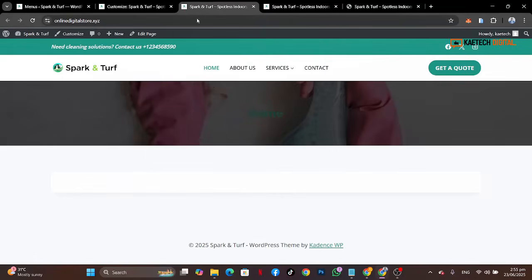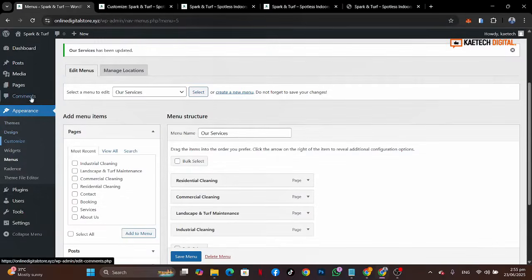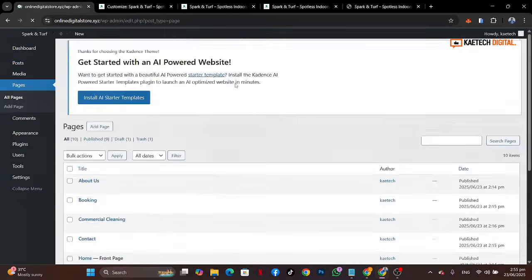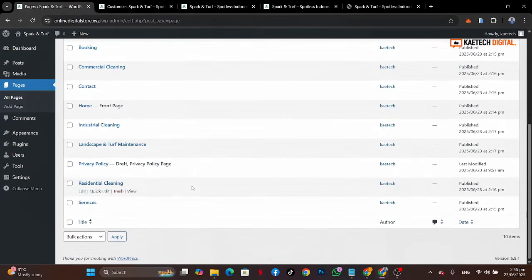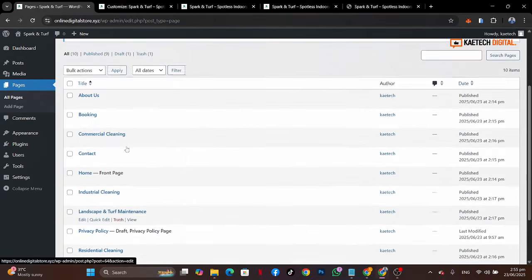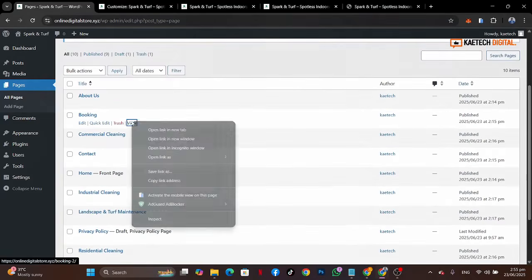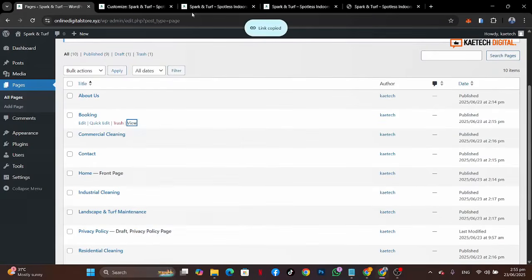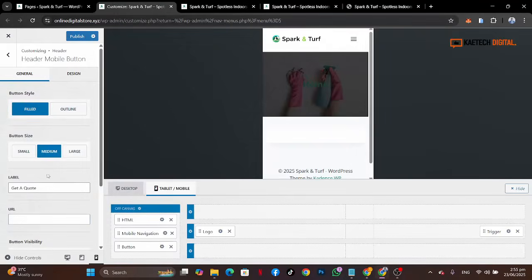So this one was supposed to link to the other page, so let me go over here and go to pages so I can pick the links, and then we can link them immediately. So we go over here, pick, right click over here, copy the link over here, come over here, and then put the link over here, and that is it. So now we can publish it. Now let's look at how the button looks like.